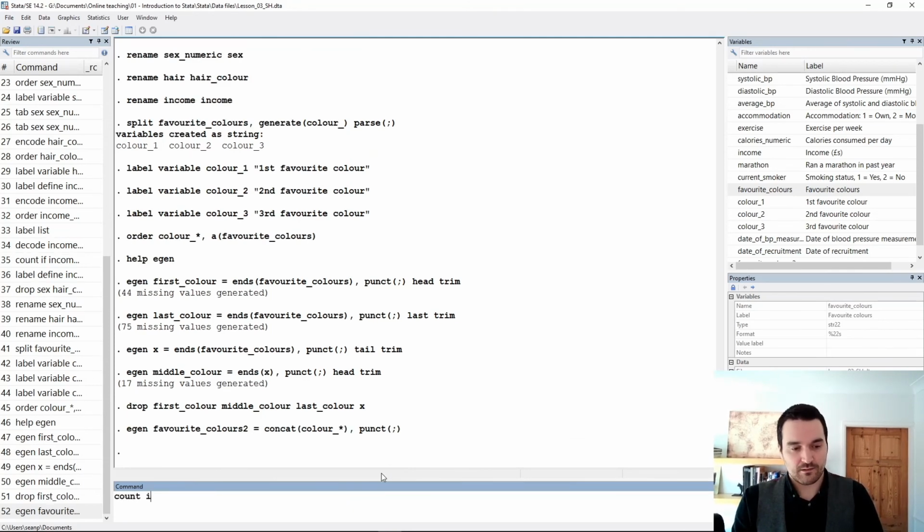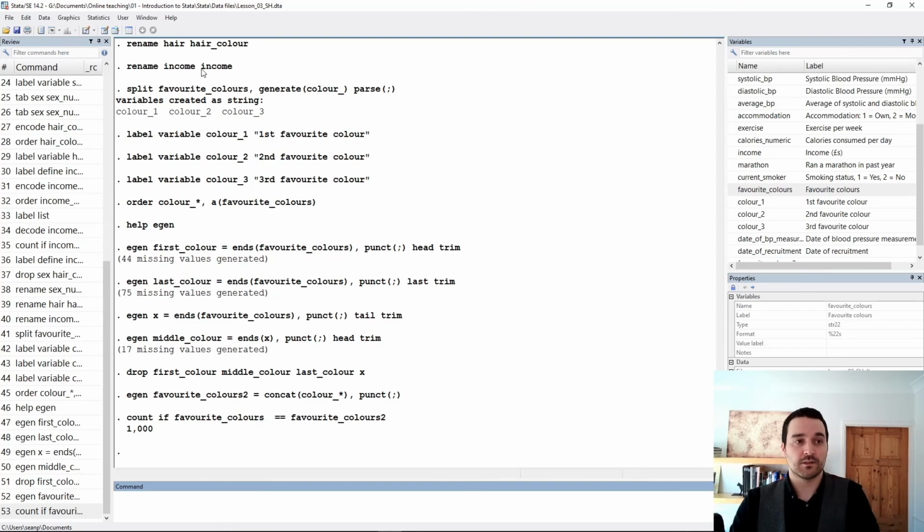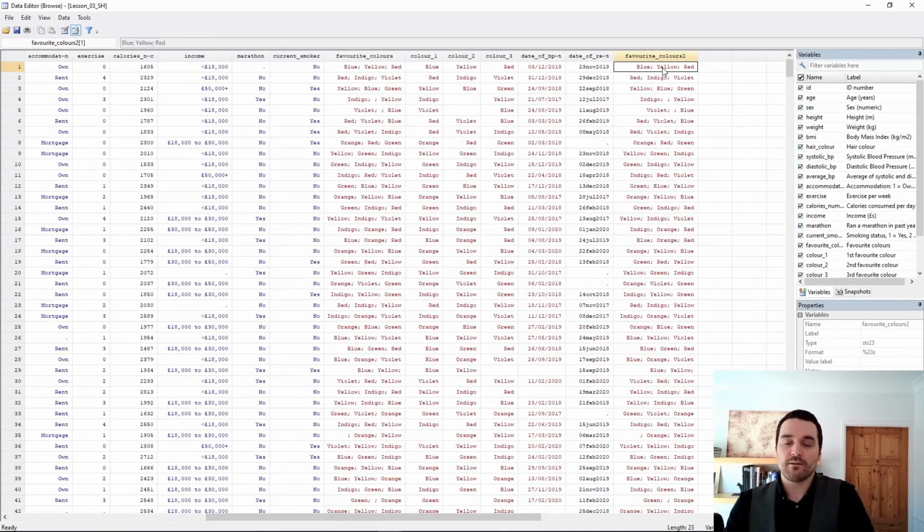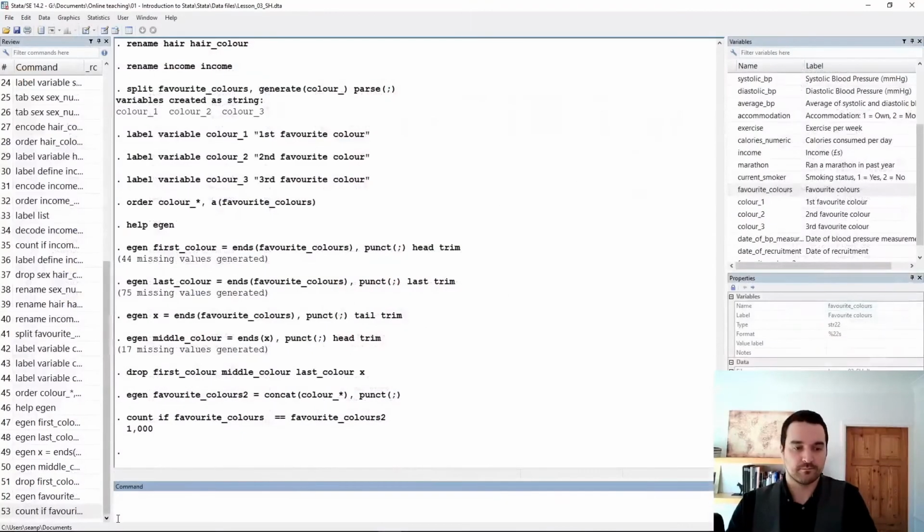And then count if favorite colors is equal to favorite colors 2. And it's 1,000. Good. So every instance of the variable we just concatenated together is identical to the original variable. So once again, we haven't lost information. We can regain it if we need to. Good. We can also manipulate strings directly.